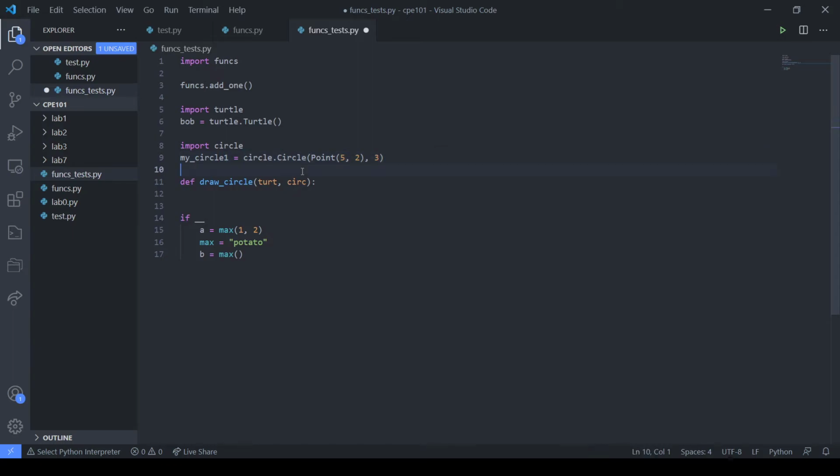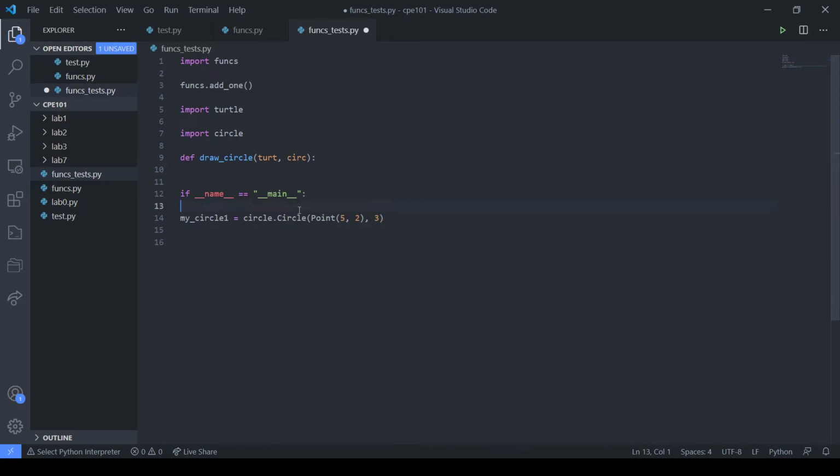Now that you have this circle, when you pass it in the if name equals main part, it doesn't throw an error. Here, let me reorganize everything. The reason why you want to have it like this is because now when you do draw circle, let's say circle had some code in here, you can pass in Bob and my circle one, and here you can actually access them.